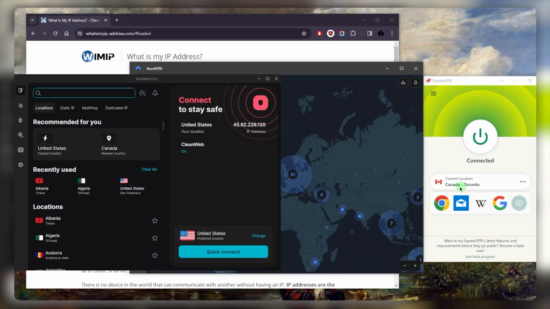A VPN will route your connection through a secure server that is owned by the VPN provider. So you're basically paying a fee to rent a little bit of space from that server so that you can get access to all kinds of content from all over the world.